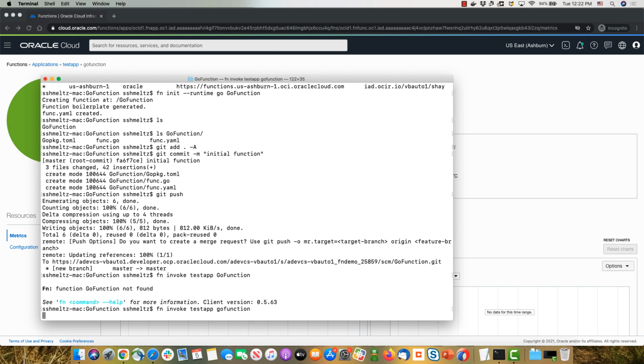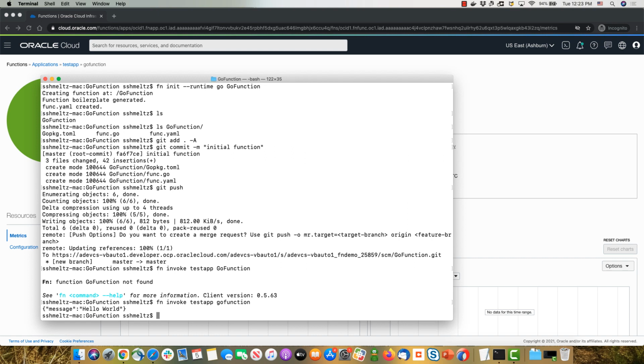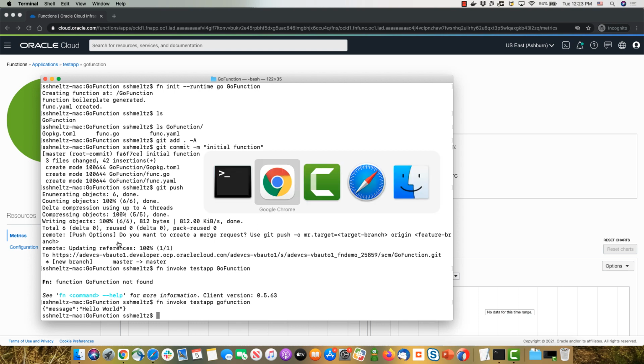And now we're invoking our function and we'll get the return value presented to us. The return value is simply a message saying hello world. This is the default for a new function created.